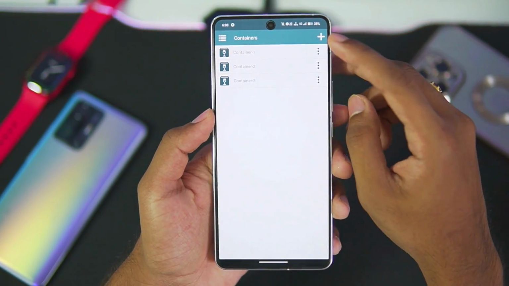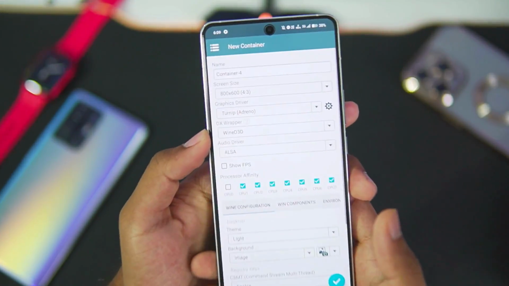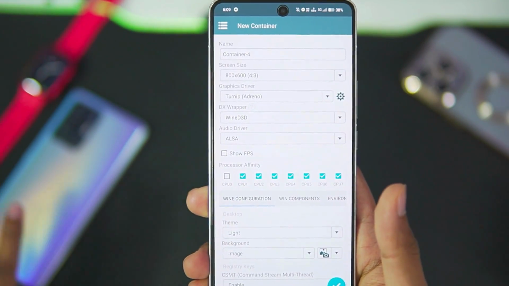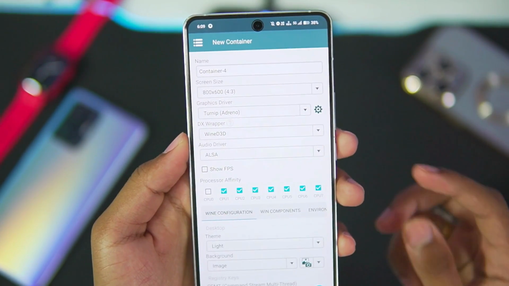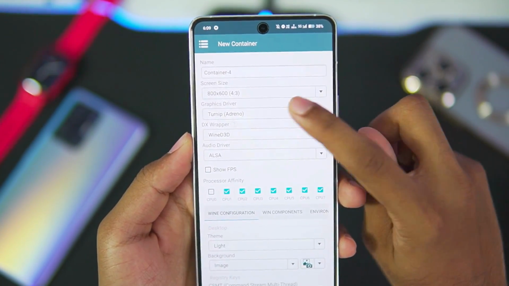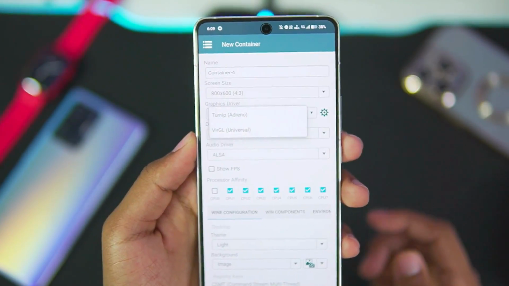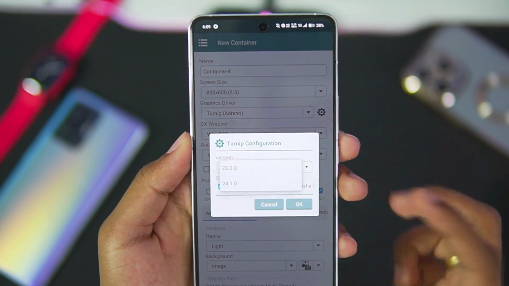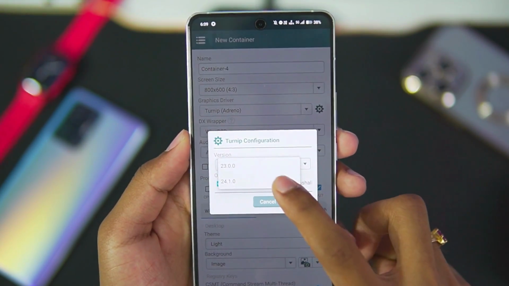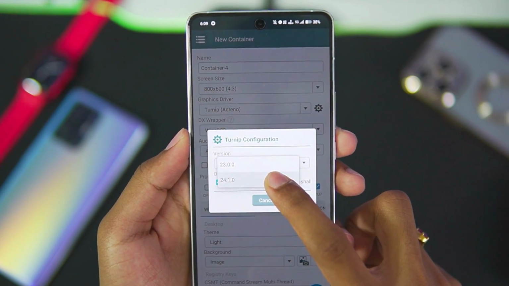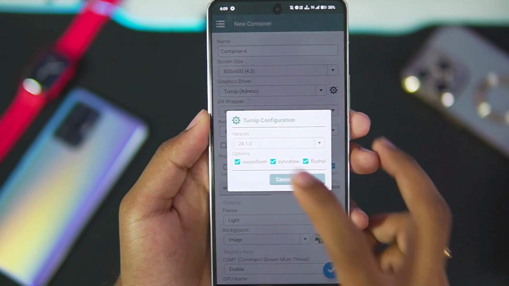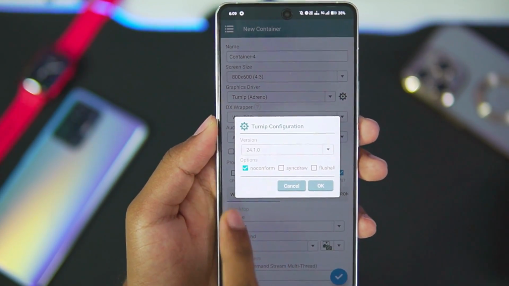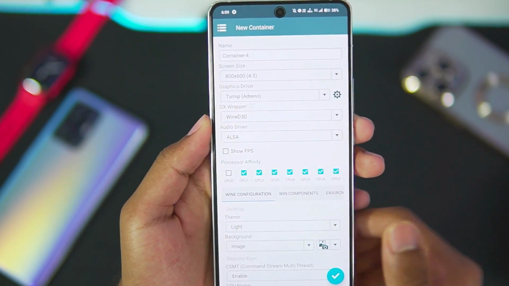Now the next step is going to be to create a container. Now while creating a container, there are a few settings which you'll need to know about. First of all, in the Winlator 6.1 update or above, you get the ability to choose the graphics driver. So we have Virgl as well as Turnip. You'll be able to modify the version of Turnip. I recommend you guys to keep it at Turnip 24.1.0 and do not enable both of these options as it will not improve your performance. Make sure to just keep the no confirm option enabled and then tap on the OK button.